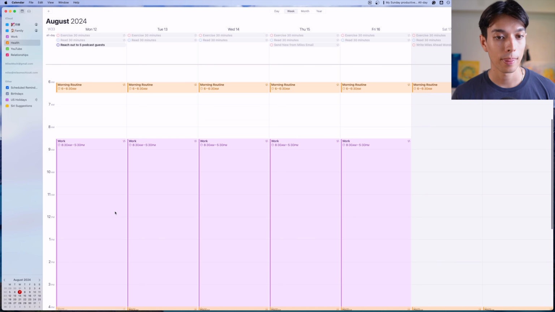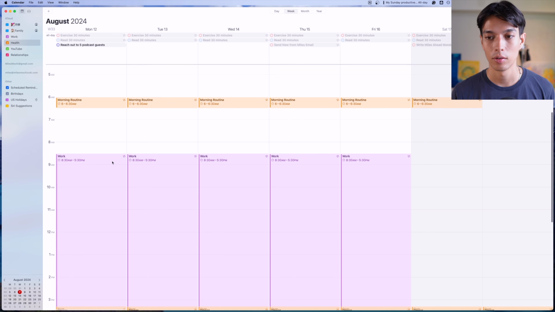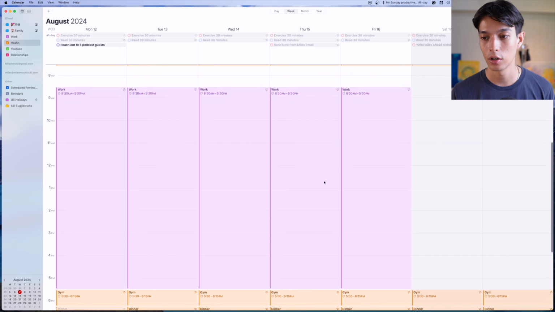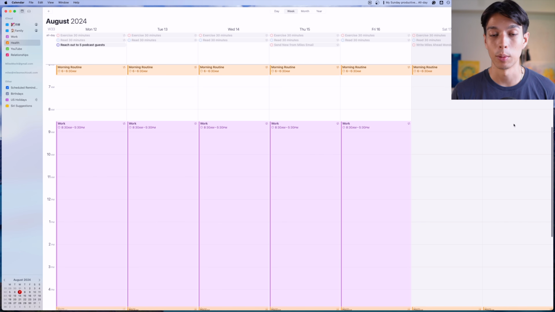All right, so now you can see we have some empty space here before work. On the weekdays, maybe a little empty space after dinner. And then the weekends, maybe a bunch of empty space. Obviously, this could be different for your life. You'll probably see some empty space, hopefully. If you don't, you might need to rearrange your priorities.